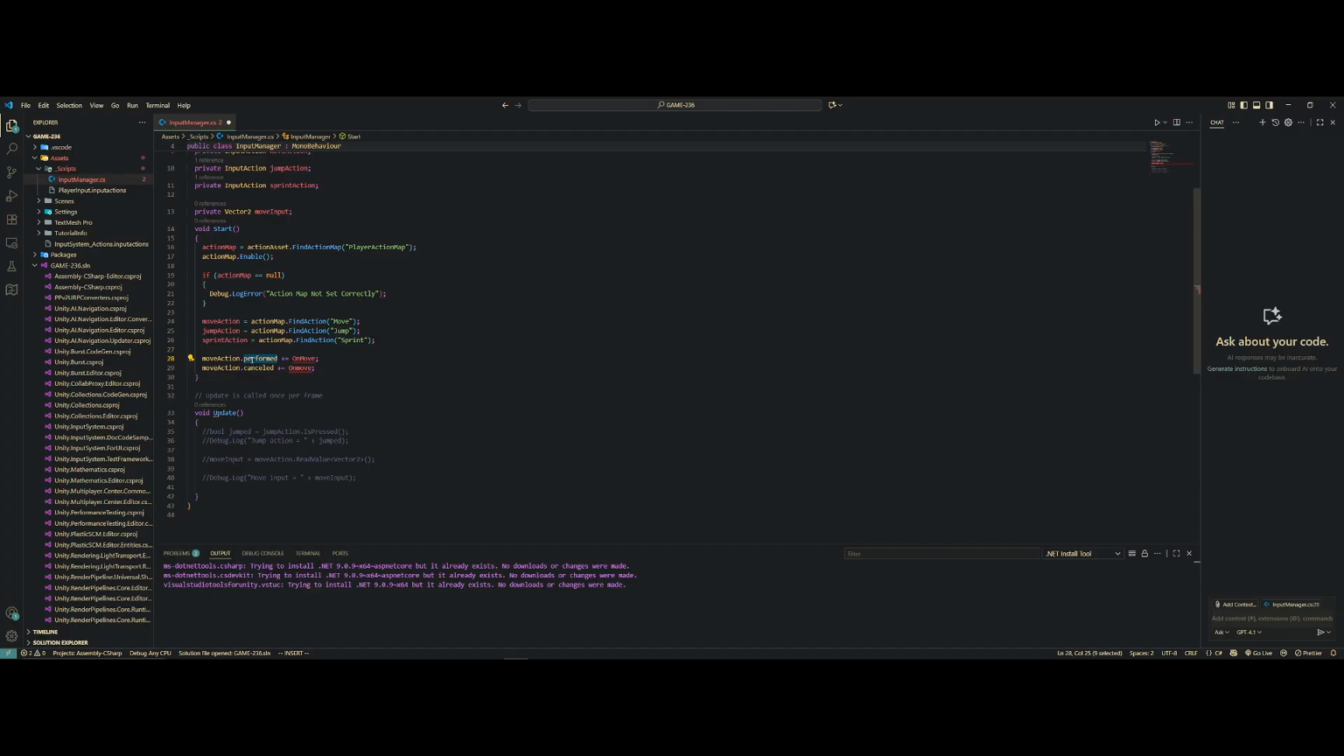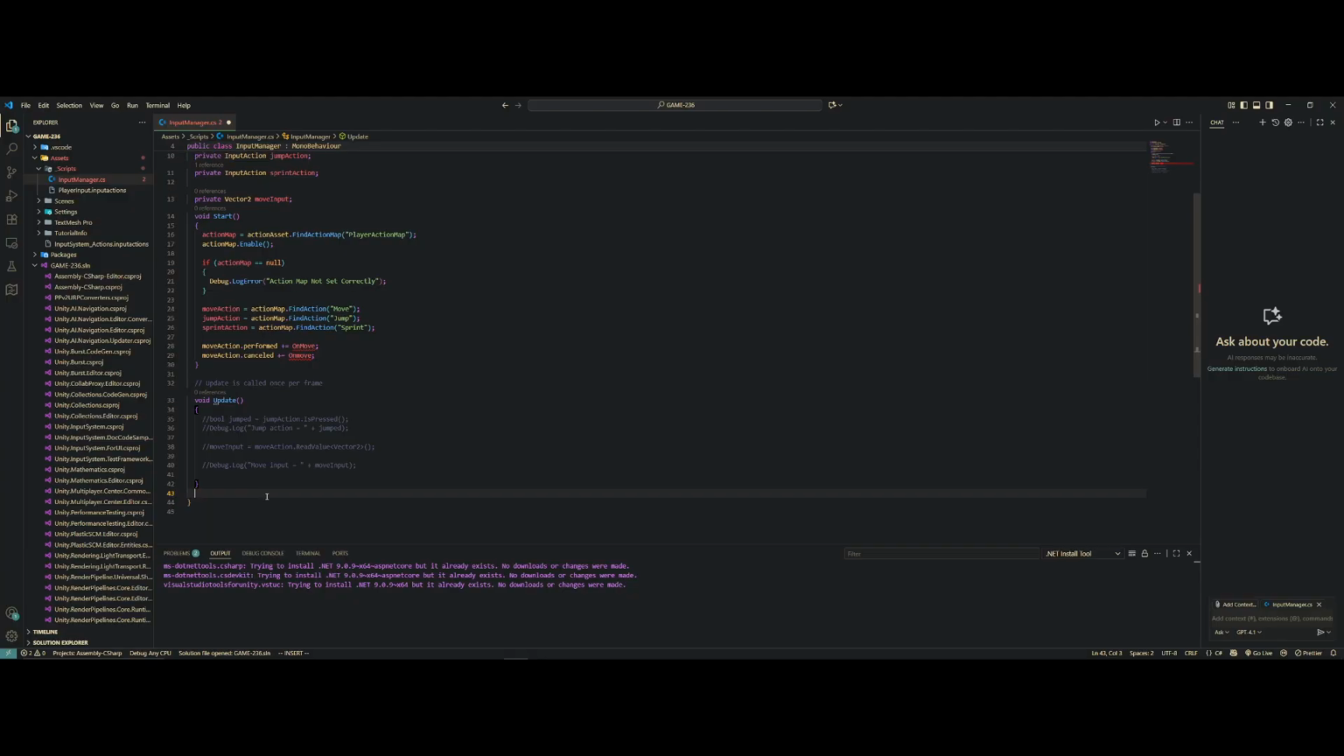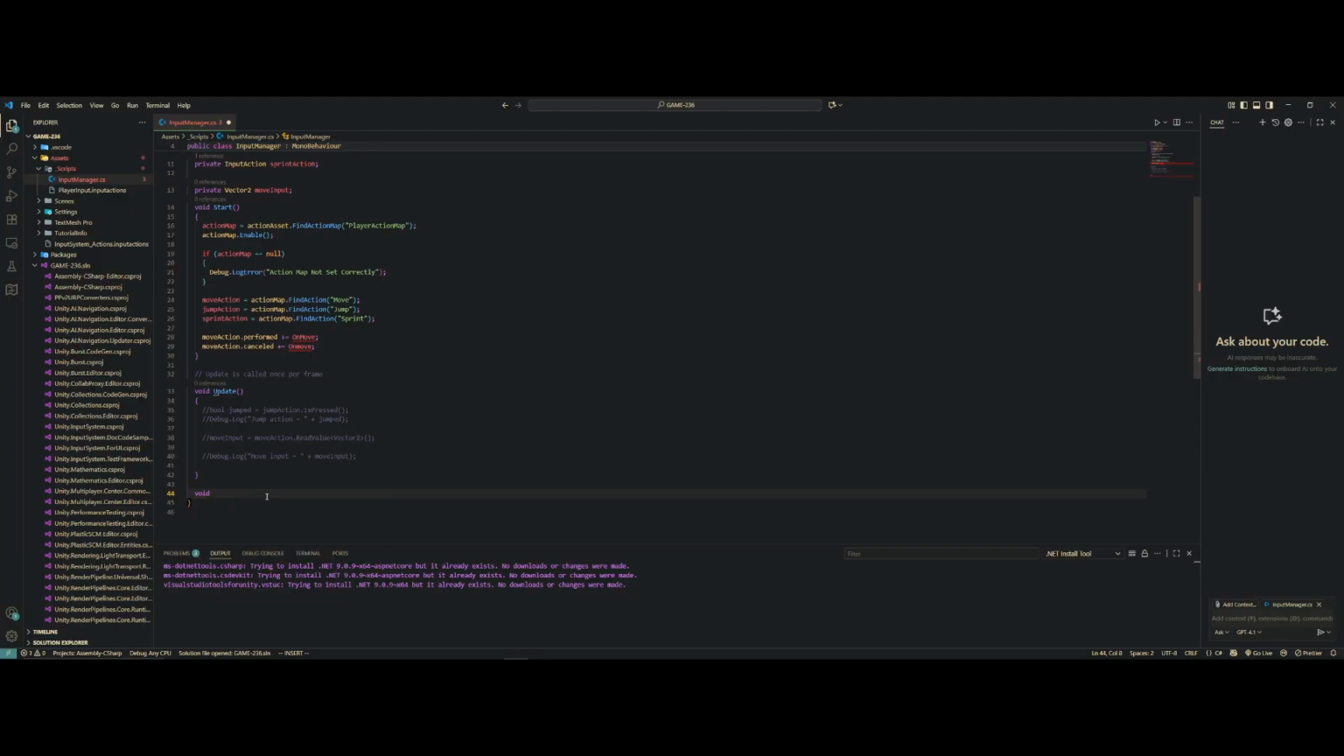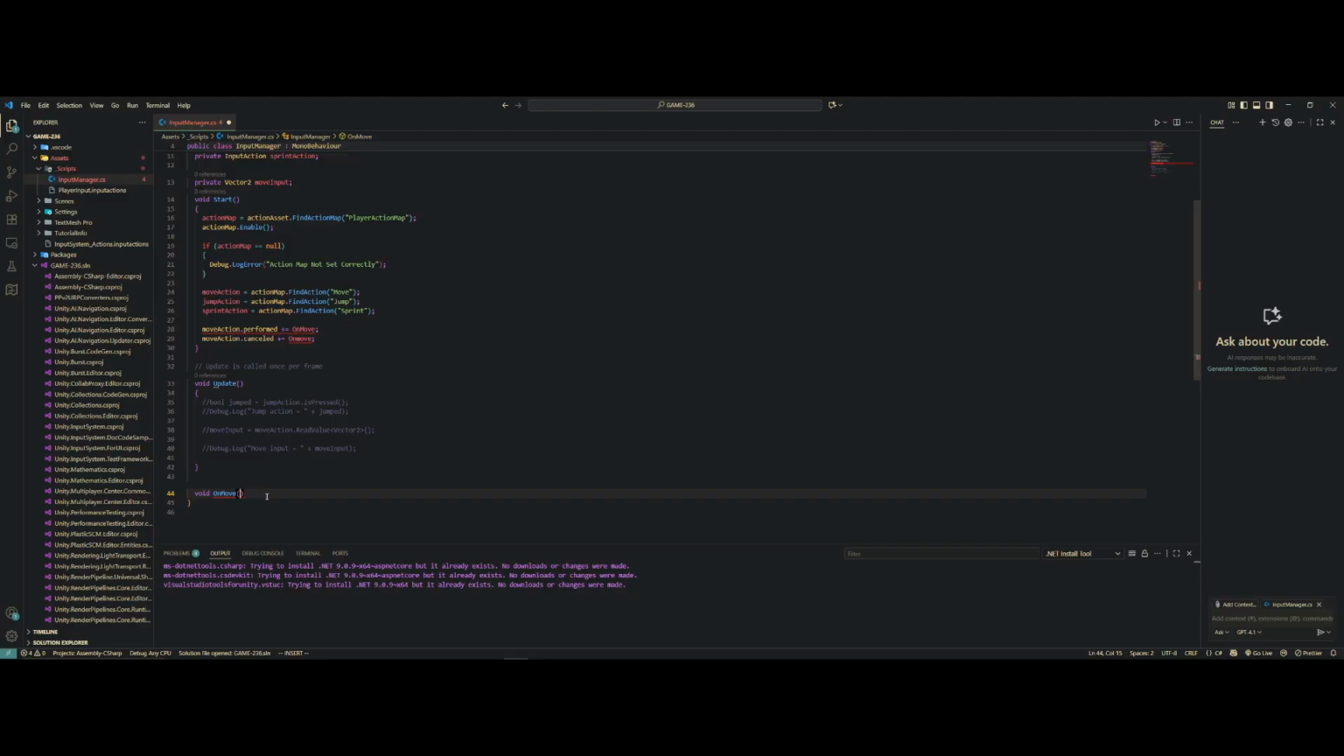So performed happens when the button is pressed. Cancelled happens when the button is released. It's as simple as that. So when I press down, you know, if I move the left stick, performed is going to be called. When I let go of the left stick, cancel is going to be called. And for me, either way, I wanted to run my onMove function. So let me make that onMove function. So void onMove.